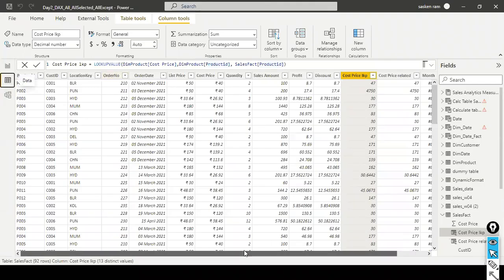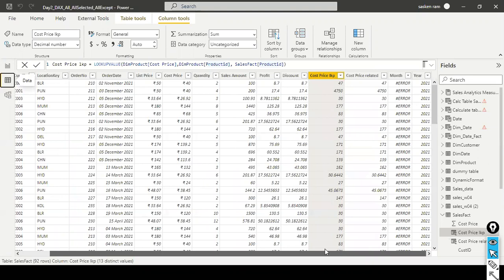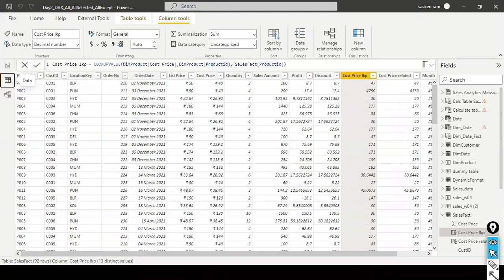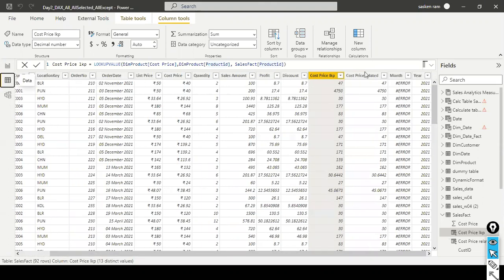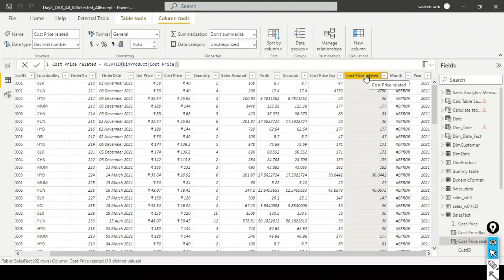Now we will take a look at the related function. I have given a meaningful name here for the related. So for this, we will create another calculated column to understand it, wherein we use the related function. I just created the cost price related here. Oh, it is there already. Very good, good that you have good observation skills. Okay, related function. So what I do is return the cost price.